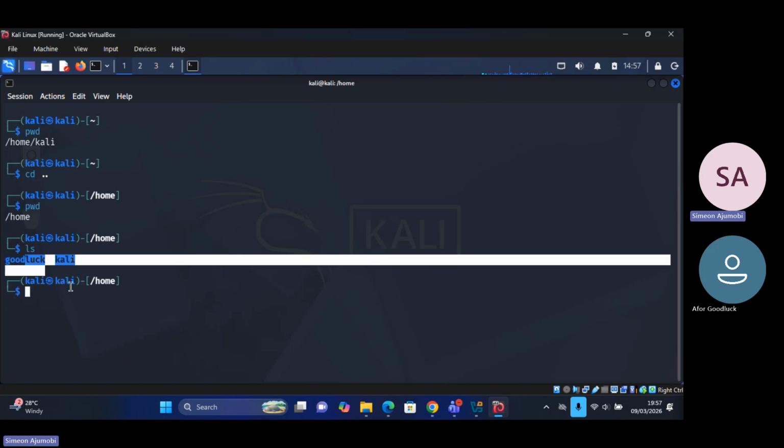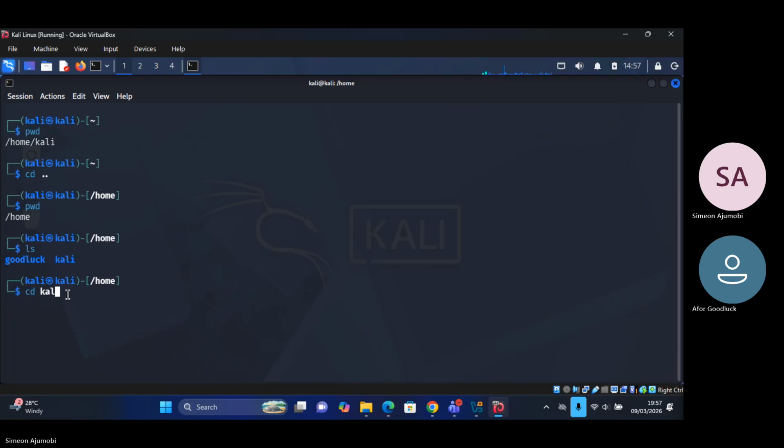I have good luck and Kali. I can CD to Kali. What do we have here now? Home/Kali. So you are already at home/Kali. Before, you were formerly at home/Kali, but I moved up a little bit higher, then we moved back into Kali. So when we say CD dot dot, it takes you back one level. So this is where you are at this time.